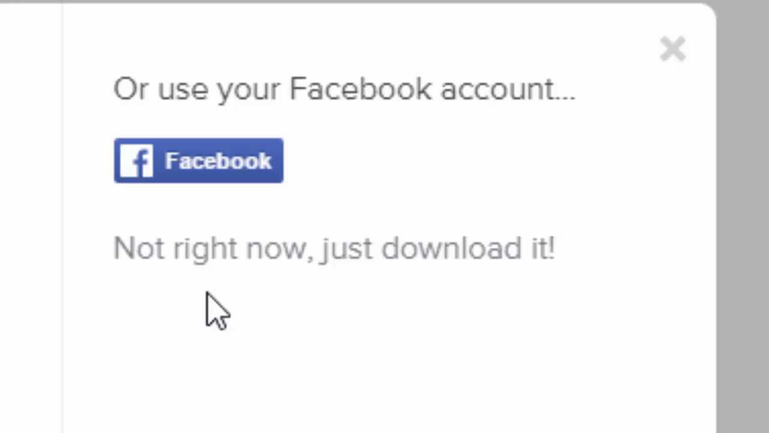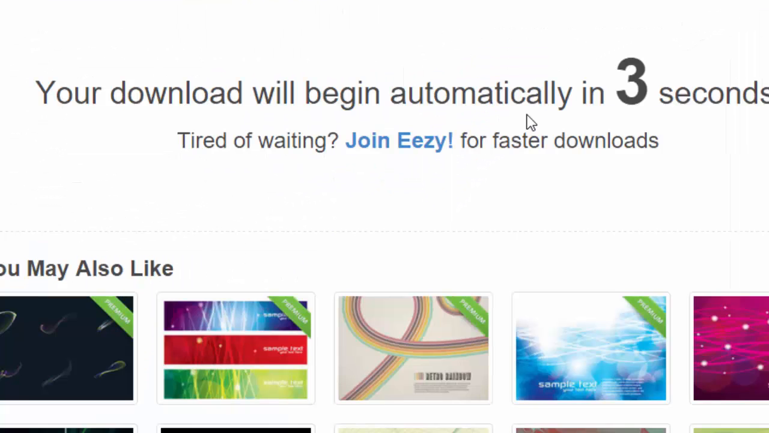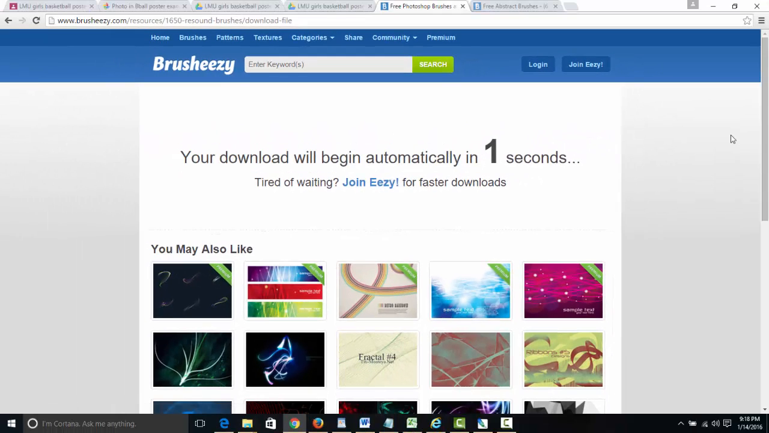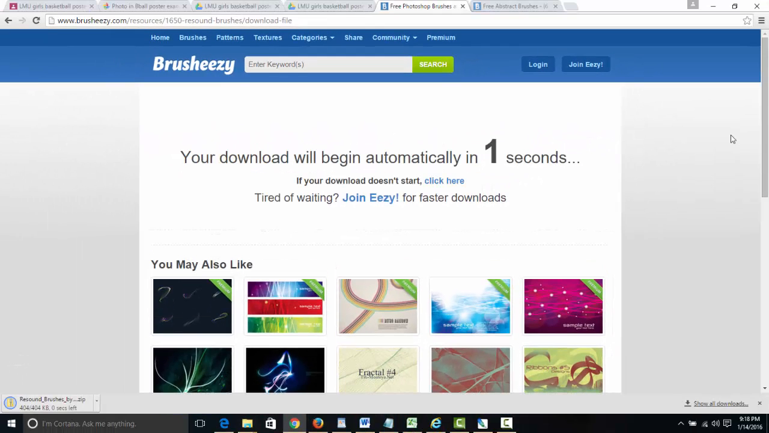You don't have to. What you could do is simply click, not right now, just download it. And when you left click, it takes you to a new window where it says it's going to begin automatically in 1 second. And I can see that it's downloading on my computer. It's going to download on your Mac as well, although the installation might be a little bit different for you guys.